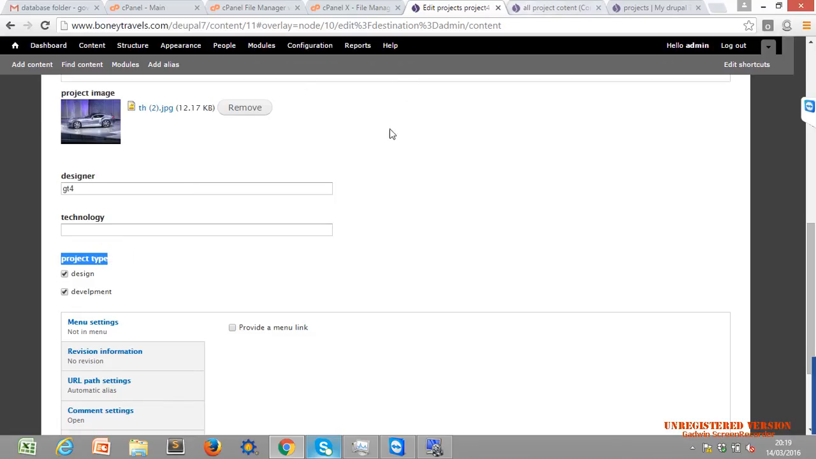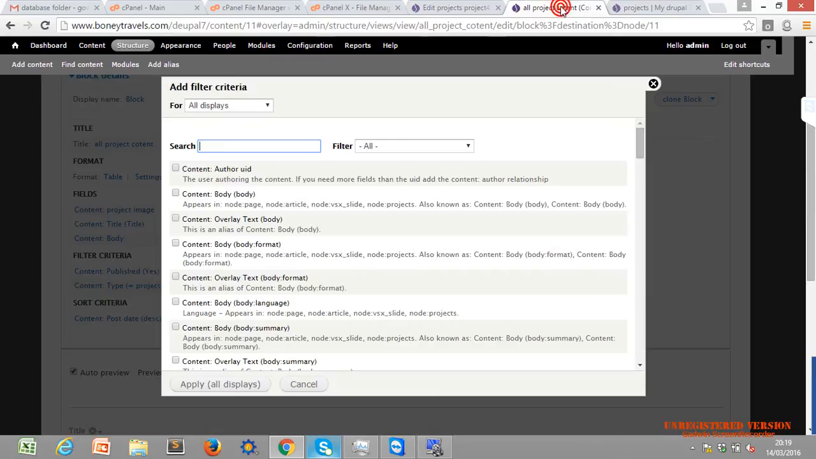Now we will use this field for displaying. My requirement is kind of the same: a design type or development type project. I want to see the list of design type projects or development type projects. So can we use this field or not, Nazar and Khushi? Yes. Just go to type.